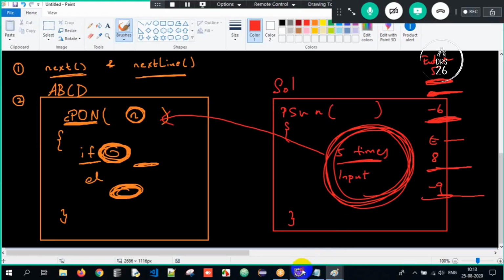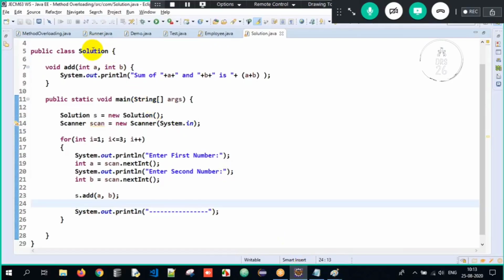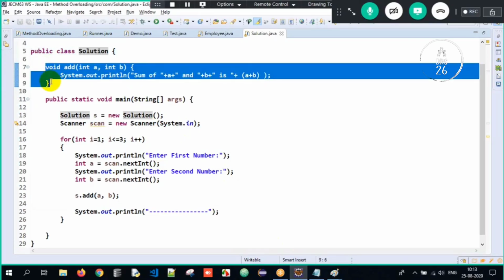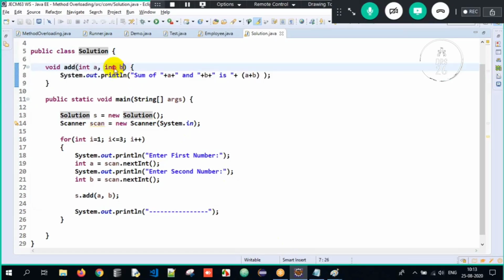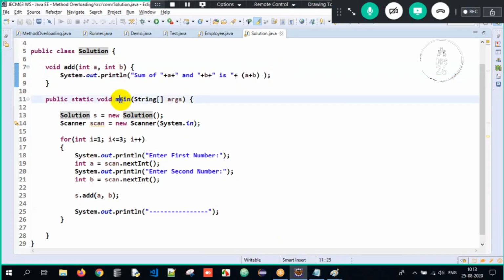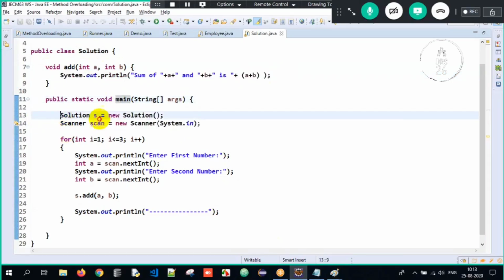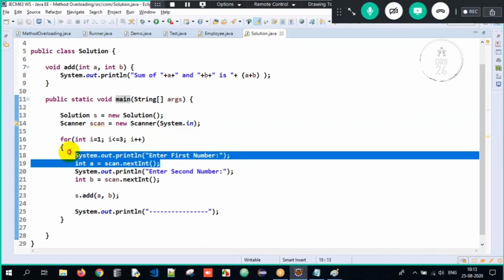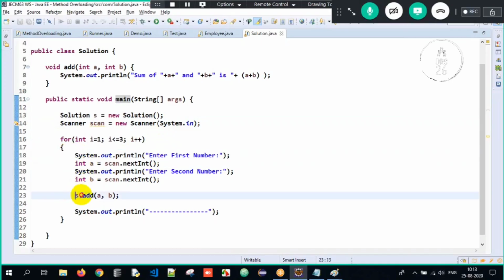Clear? So I told one requirement. You will have one XYZ class, with a method called checkPositiveOrNegative. This accepts one number, and you have to write the logic within that method to check whether it's a positive number or negative number. In another class, you'll have your main method. Same thing, you'll create an object of this. You'll have one for loop which will run five times. Enter number, whatever number I give, you have to call the method and check if it's positive or negative.